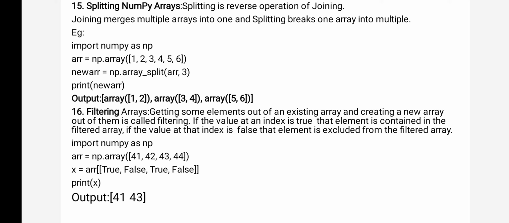Okay, filter means here you see 4 elements I have given. For each and every element I have given a position, an index position actually. True means that element is printed. If it is false, that element is not printed. Okay, that is called filtering. So this is about NumPy library functions.